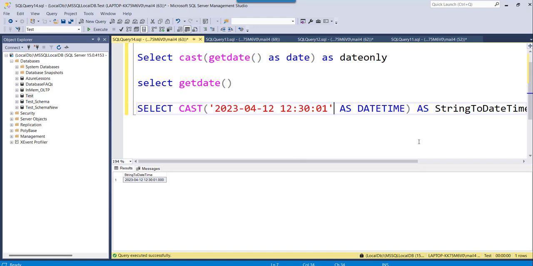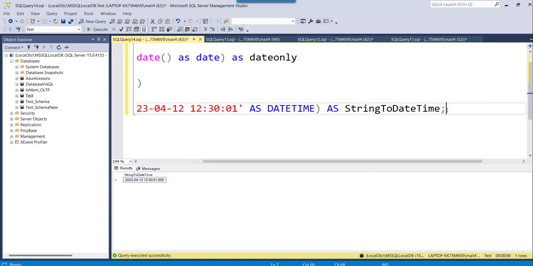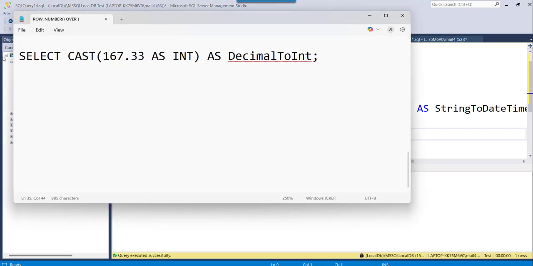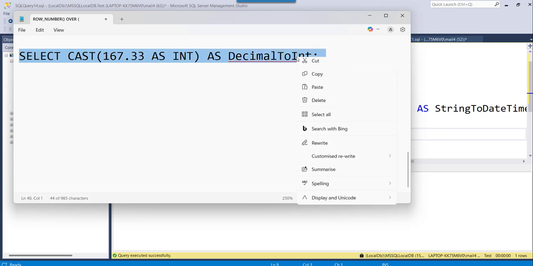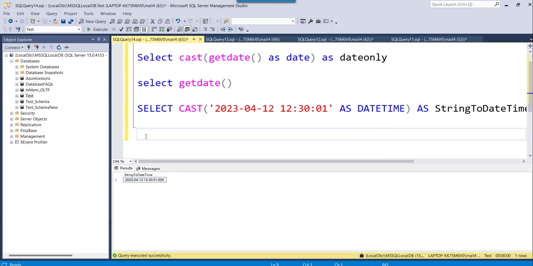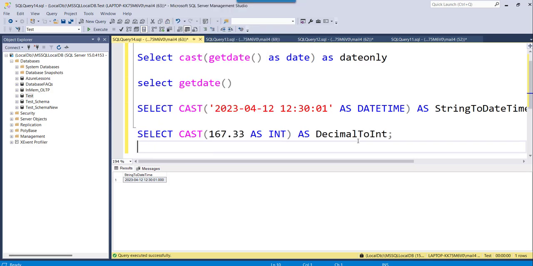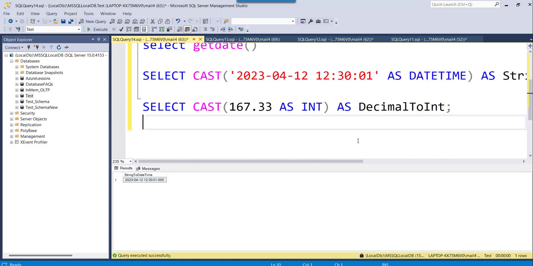Going to the next example, we will try to convert a decimal value to an integer value along with the cast function. I have already written the query in the notepad. I'll copy this query, go to SQL Server Management Studio, and paste it. You can see it here, right? So what we are trying to say is select cast 167.33 as integer. This is a decimal value and we are trying to make it an integer.